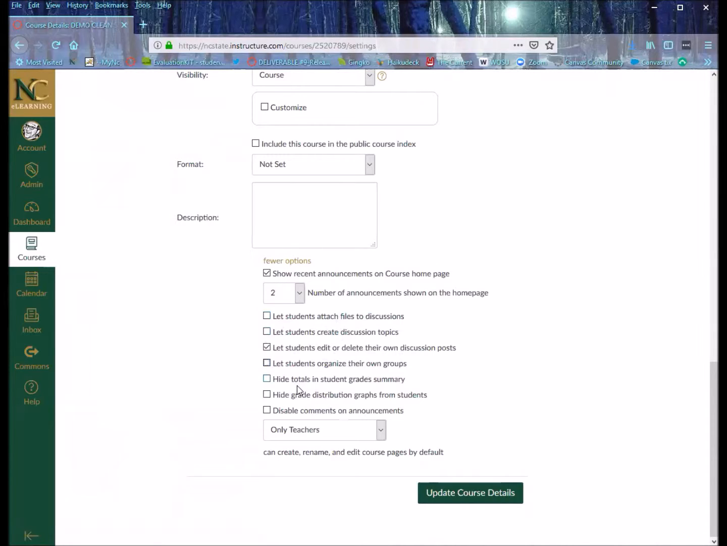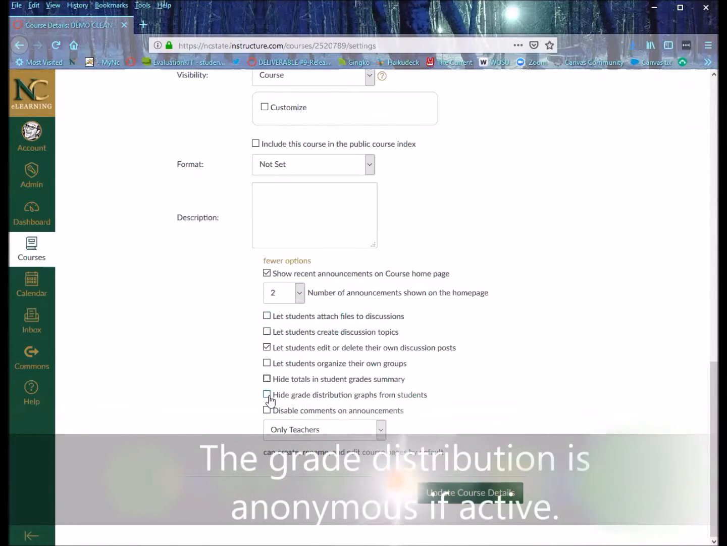And then a couple hidey hole ones here, hide totals in the student grade summary. If this is activated, students will not know what their total is when they go to grades. Do not recommend using that setting. That defeats the whole purpose of prompt feedback there. And then hide grade distribution graphs. That just allows students to not have access to see what the grade distribution for a given assignment is.